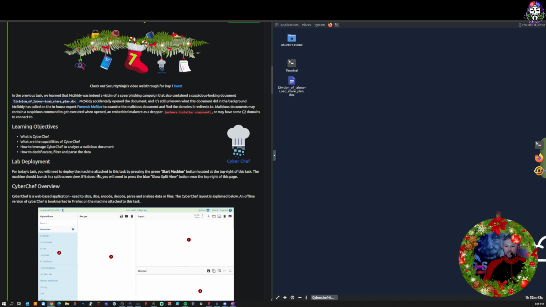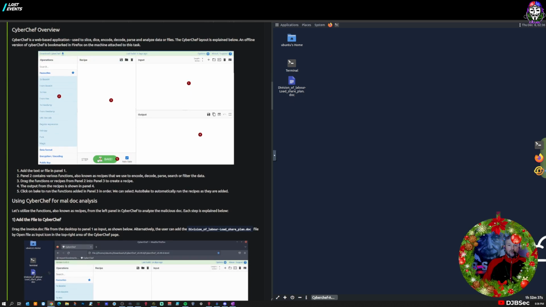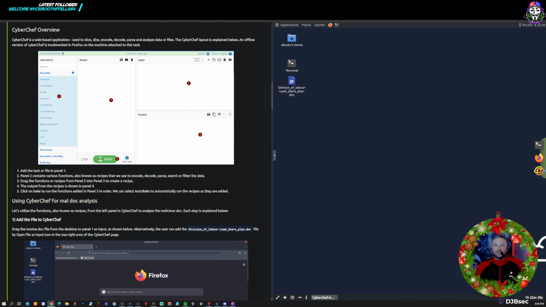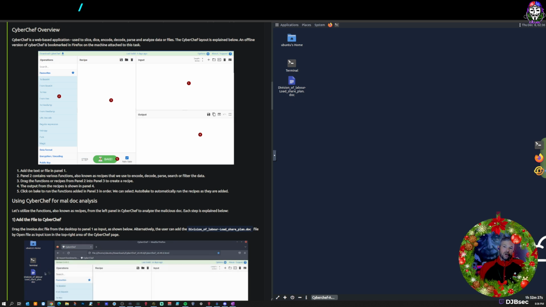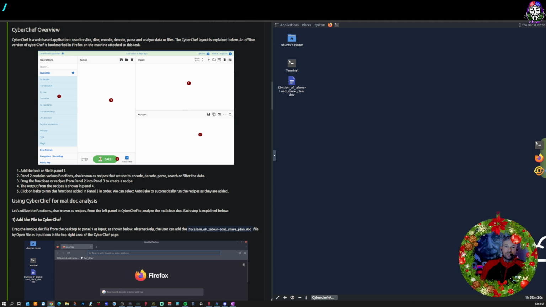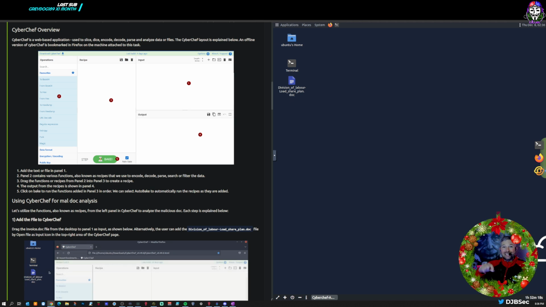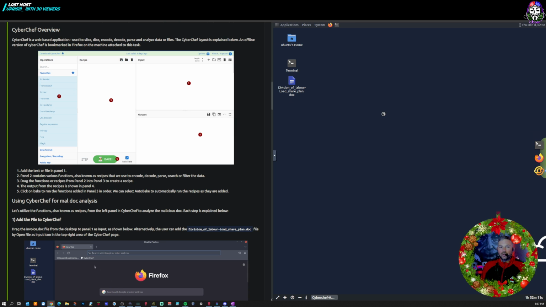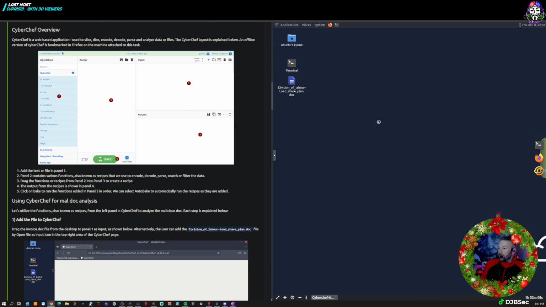So we've already gone ahead and deployed the lab. Let's go through a quick overview of what CyberChef is. CyberChef is a web-based application used to slice, dice, encode, decode, parse, and analyze data or files. The CyberChef layout is explained below. An offline version of CyberChef is in the bookmarks on our machine. So let's go ahead and open up Firefox over here, see if we can load CyberChef, and we can walk through it.